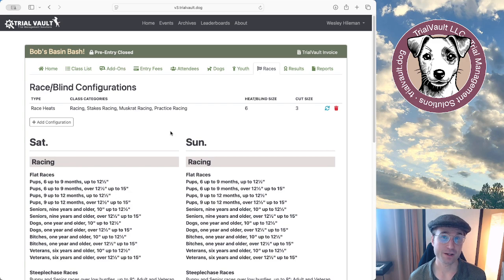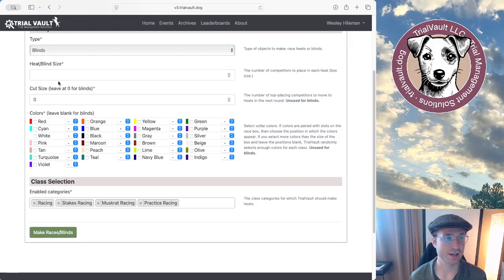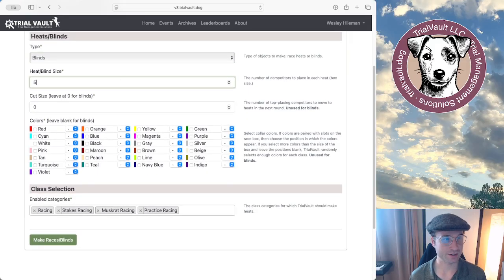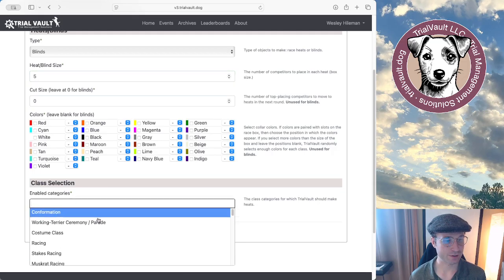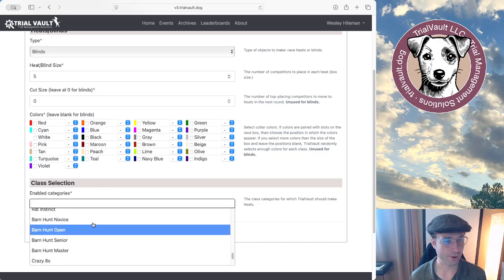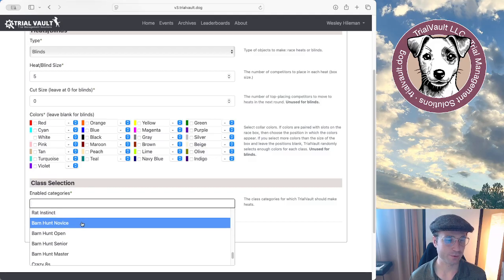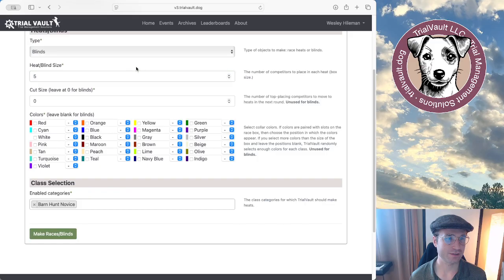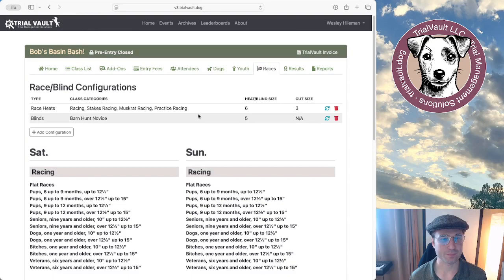You can have both blinds and heats in the same trial by just adding another configuration and setting it to blinds, and you'll set your blind size, maybe it's 5, and you'll want to clear out all the racing categories here, and maybe you'll just select barn hunt. You'll select the category of barn hunt that you want to generate these blinds for. So novice might have a blind size of 5, and then you'll just say make blinds races. But since this trial doesn't have any of those classes, they're not showing up down here.